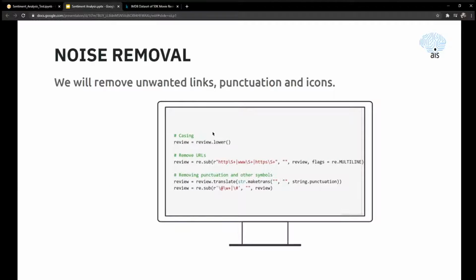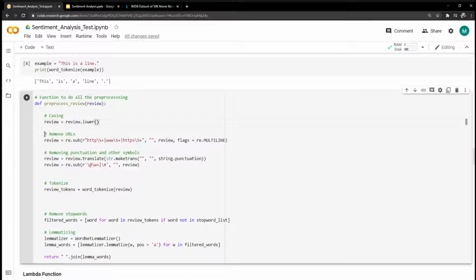After that, we are going to remove noise. Noise refers to unwanted links, punctuations, weird symbols or icons that we might find in the dataset. We remove URLs with the help of the re library, which is regular expressions, and if you're familiar with Python, it's fairly simple to understand. We then remove punctuations over here, and then we remove some super common symbols that you might find.